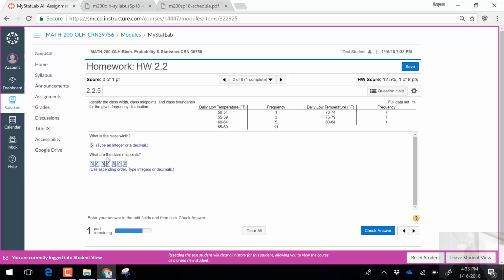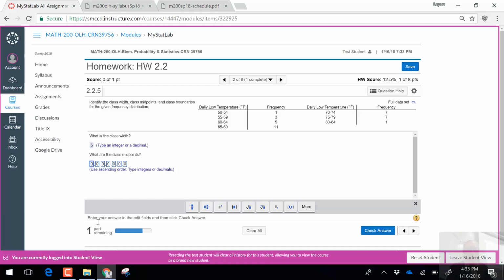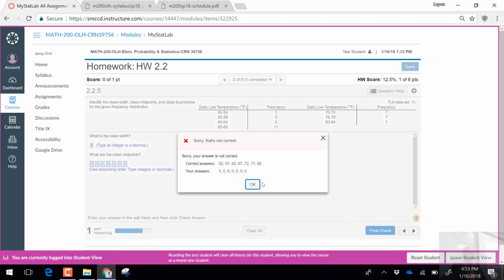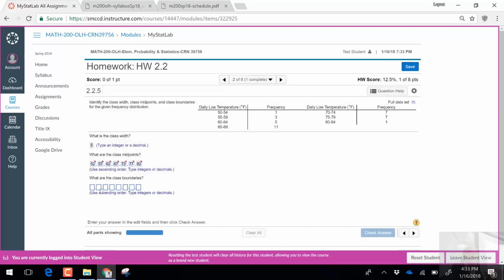I don't know. So let's take a look at the actual problems. It says, what are the class midpoints? Anybody know what the answers are? Well, let's just get it wrong. The idea is that when you get it wrong, for multiple choice, they maybe give you two chances. But for open questions like this, where you have to type in a number, they usually give you 3 chances. And when you get it wrong the 3rd time, they finally give you the answer. And if it's a multiple part question like this, you get to move on.